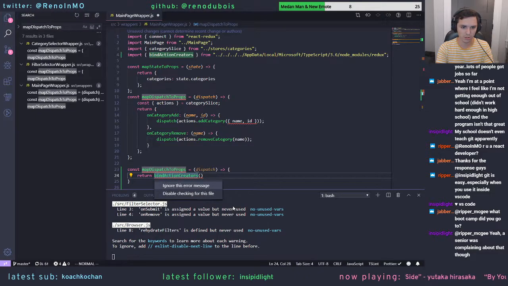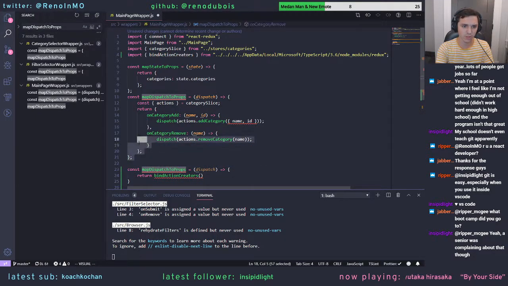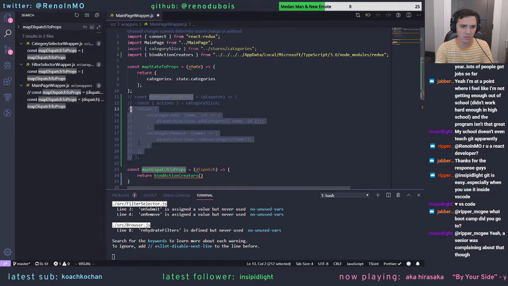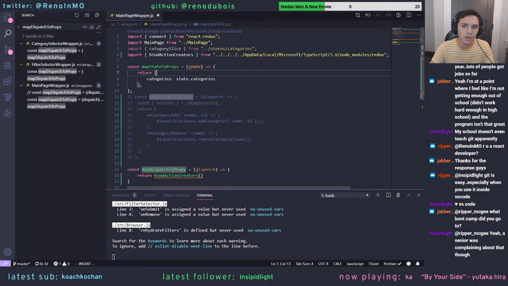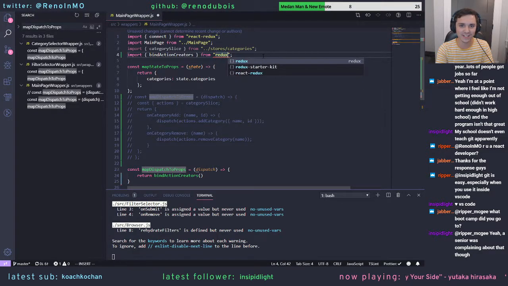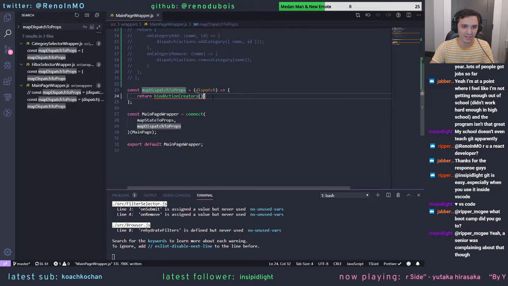Which, hold on. Oh, okay, it's not even gonna yell at me about anything else until I take care of this. This is not, oh god, what is it? What is that auto import? Oh no. From Redux. Jeez. Really mucked up that import. Holy hell. Okay. Holy wow.